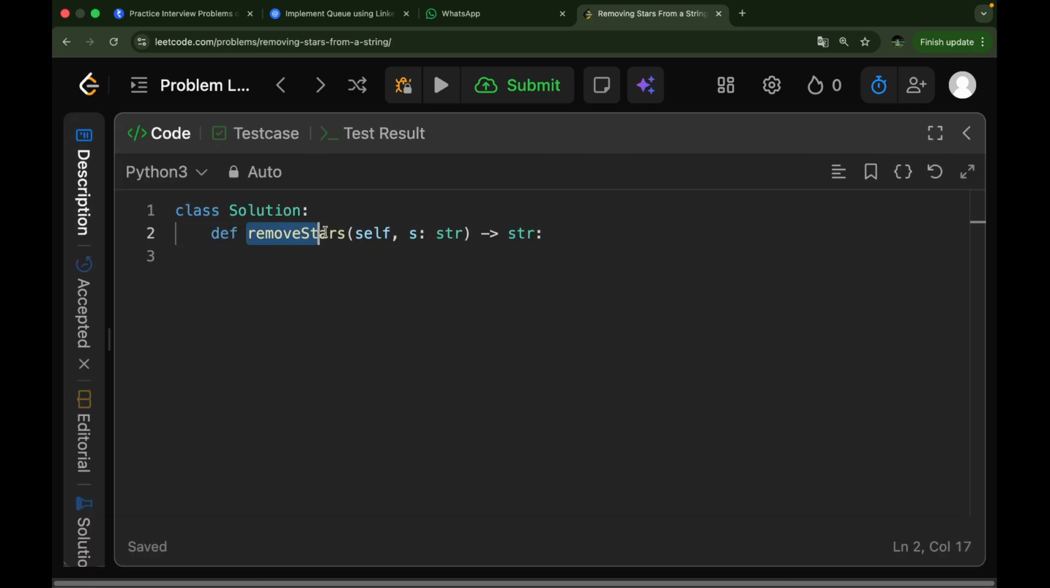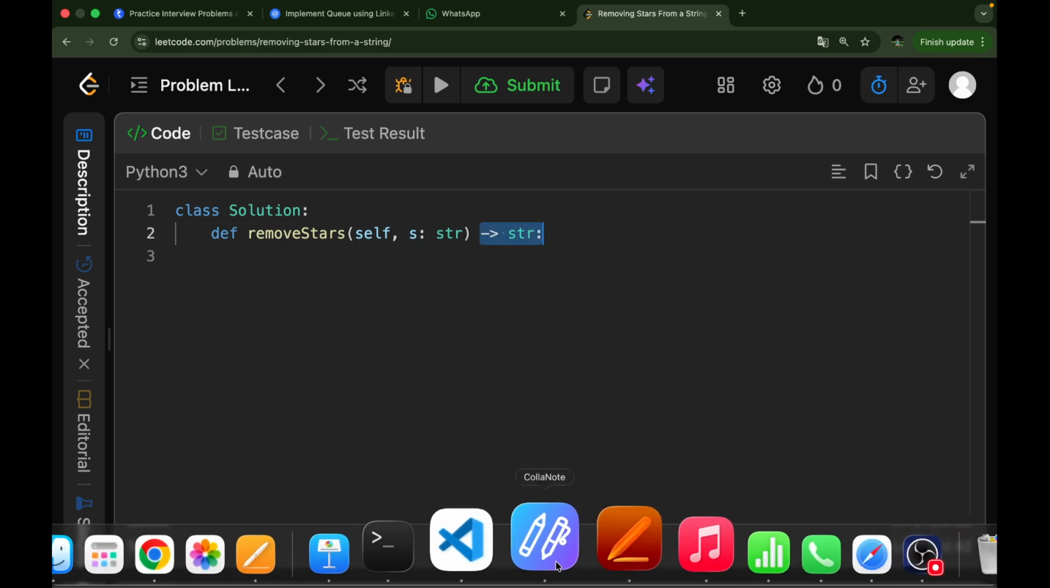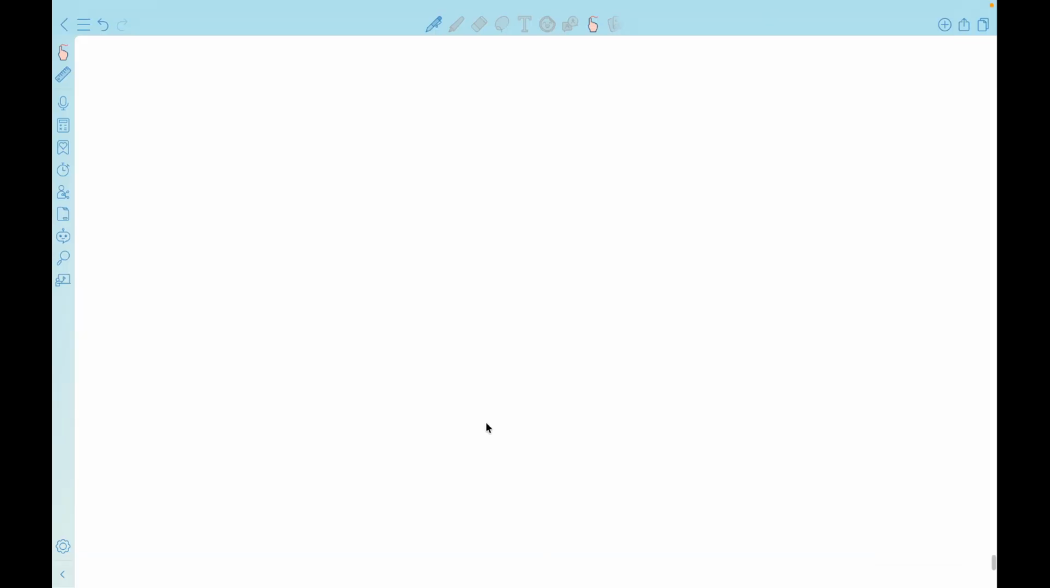Within the solution class, the removeStars method is given with a string variable s, and we need to return a string. How can we design this? Let us take an example and work with example one. What is given in example one? Lead, double asterisk symbols, and COD, asterisk symbol, E are given, right?